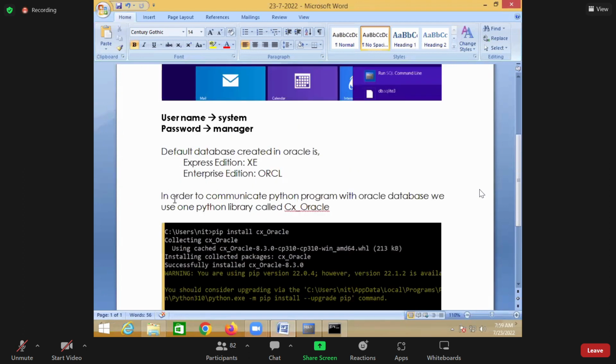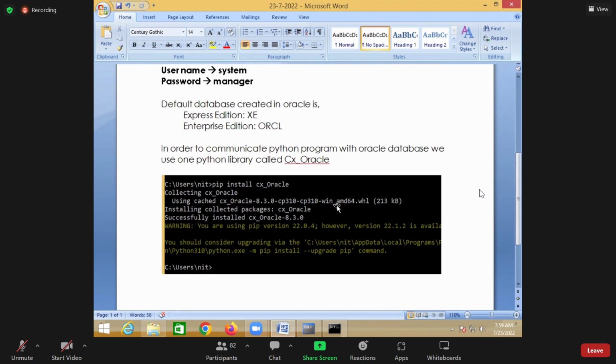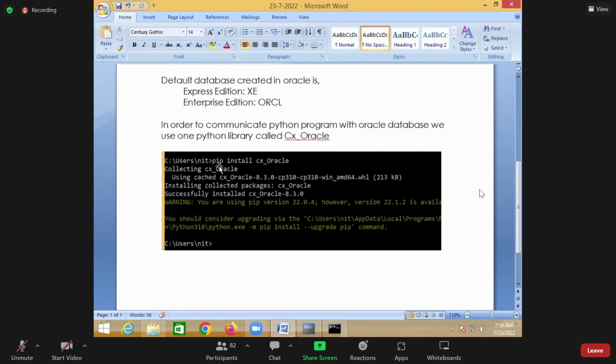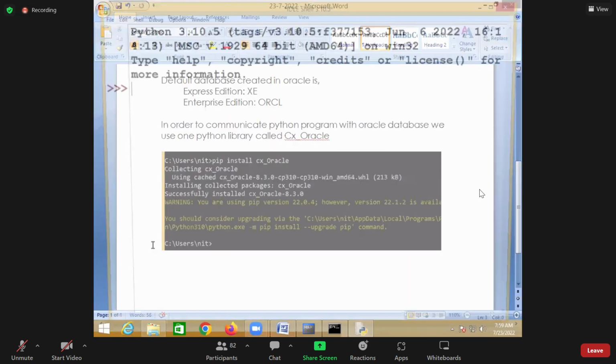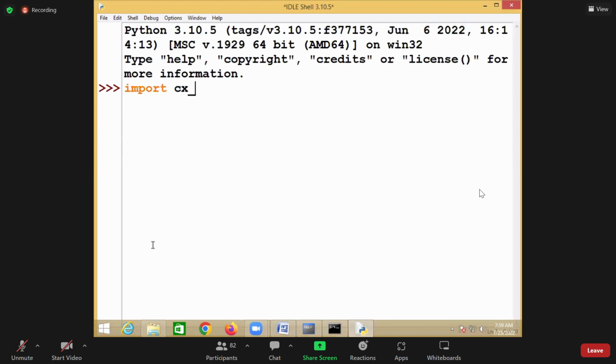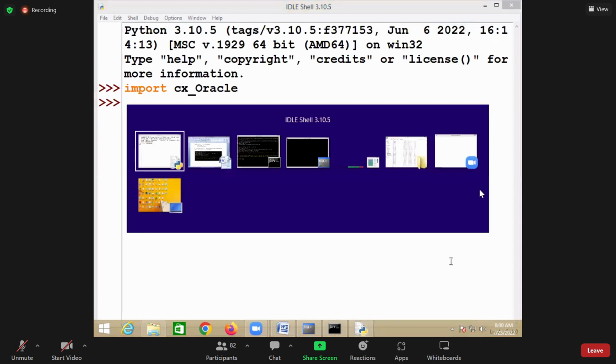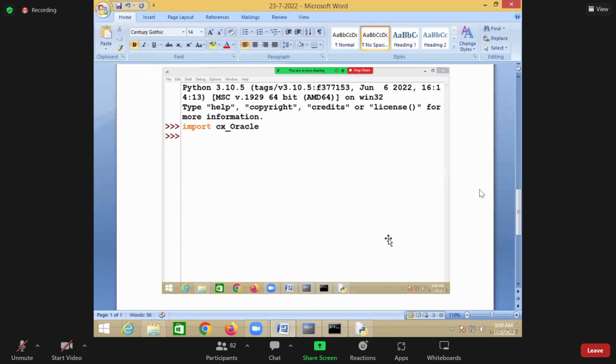After installing this, in order to communicate from a Python program with an Oracle database, we use one Python library called cx_Oracle. So you write pip install cx_Oracle. After that, you verify whether it is installed or not. Just write here import cx_Oracle. Is it giving any error here? No, which means it is installed. So verify whether this library is installed or not.